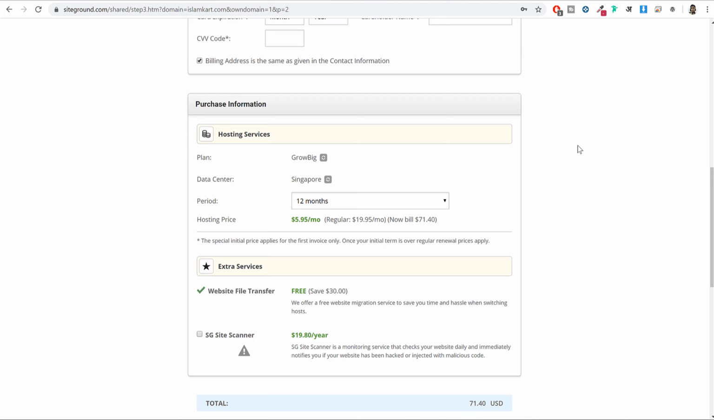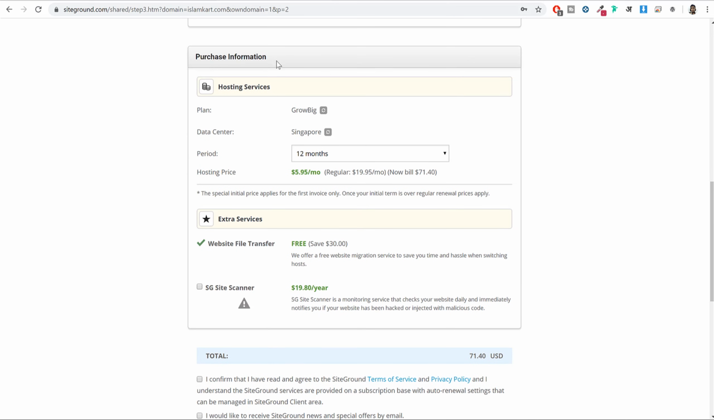Alright. Then when you scroll down, you will see your purchase information. You don't have to change anything over here. You just have to check everything. So under plan, we have selected Grow Big Plan. Under data center, the data center location will be automatically selected for you. Based on your location, because I am from India, for me Singapore is selected. If you have some other country, some other data center location will be selected for you.